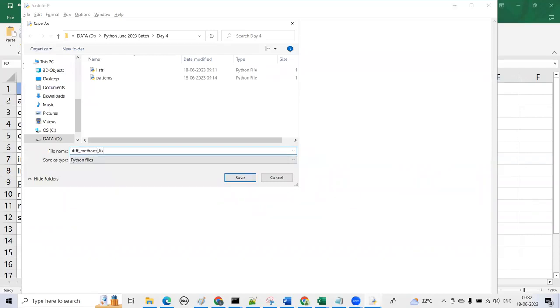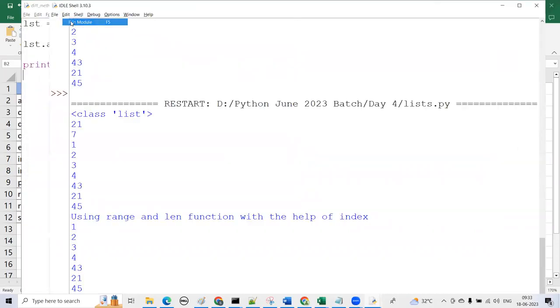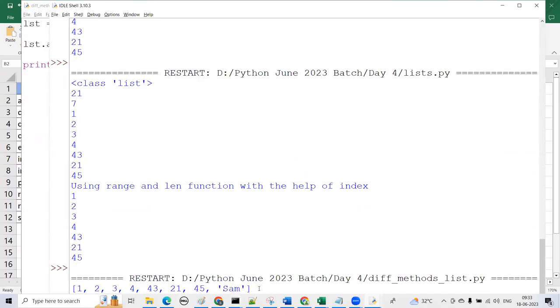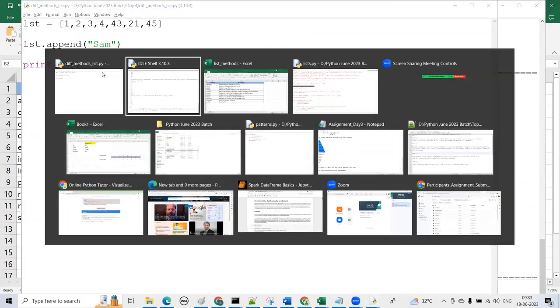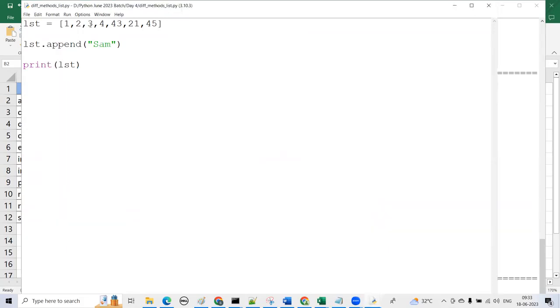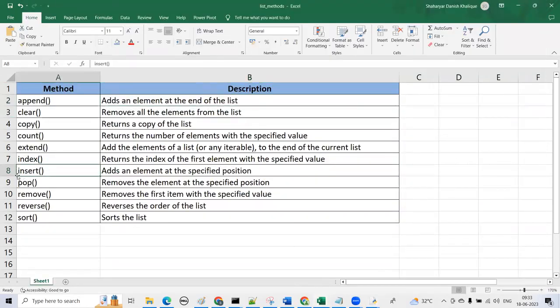Different methods of this. So if I run this, we added Sam at the end, right? Now let's say you want to add it at the beginning. I don't want to add it at the end. I want to add it at the beginning, or maybe at any position, at the 0th index or the first index or the second index. So for that we have another method called insert.